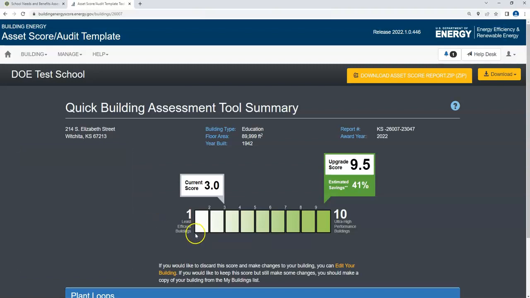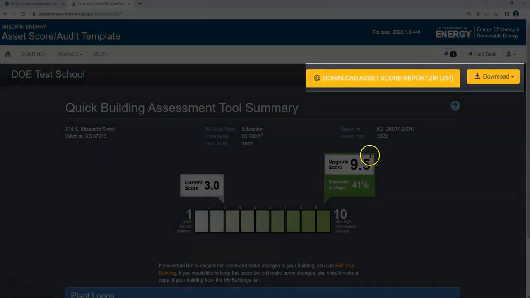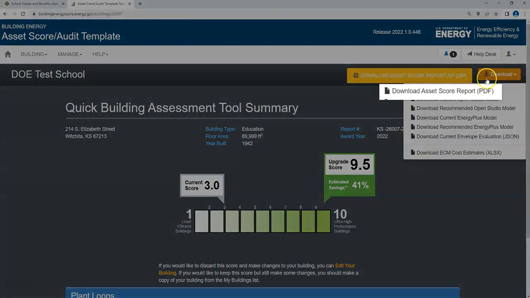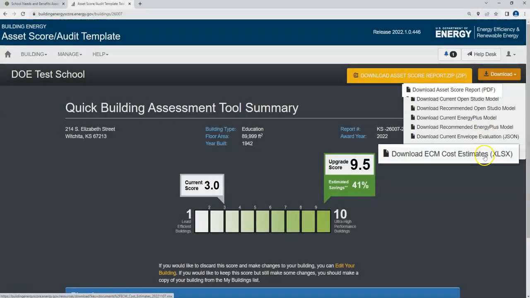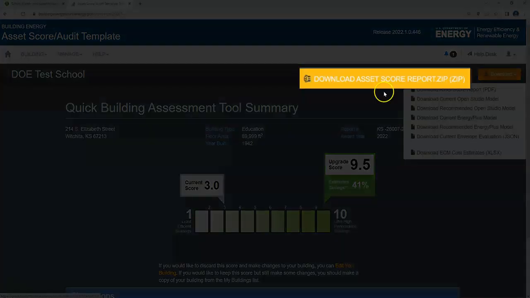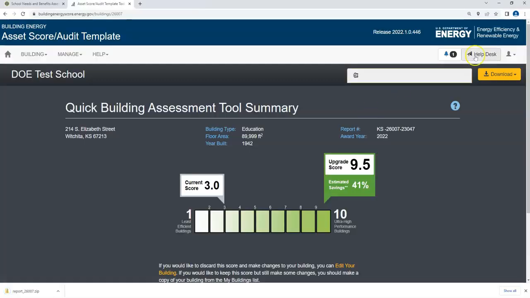On this page, you can download both the asset score report as well as the ECM cost estimator. That can be done either by clicking the download, where the report is at the top and the ECM cost estimator Excel file is at the bottom, or by selecting the yellow zip file to download both at the same time. Let's take a look at the report.